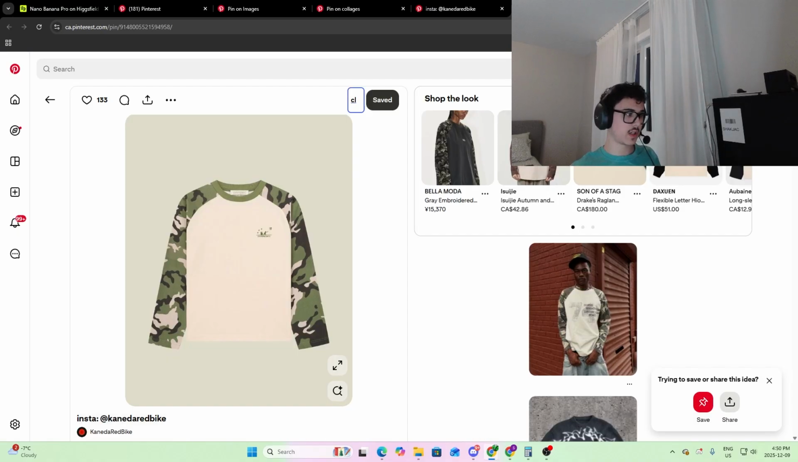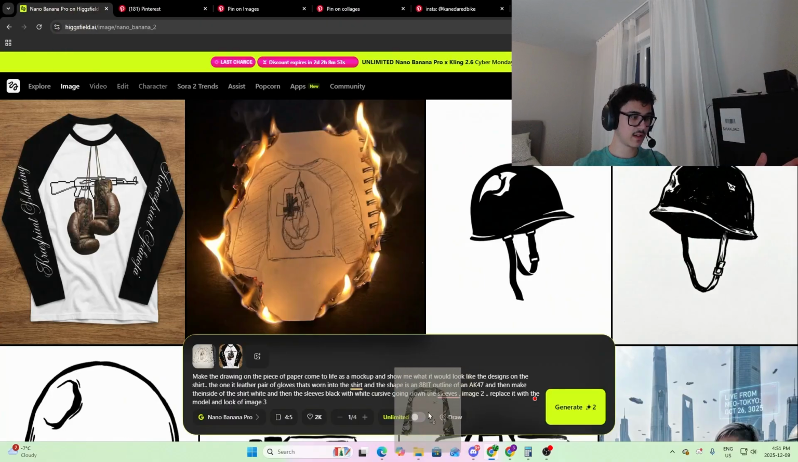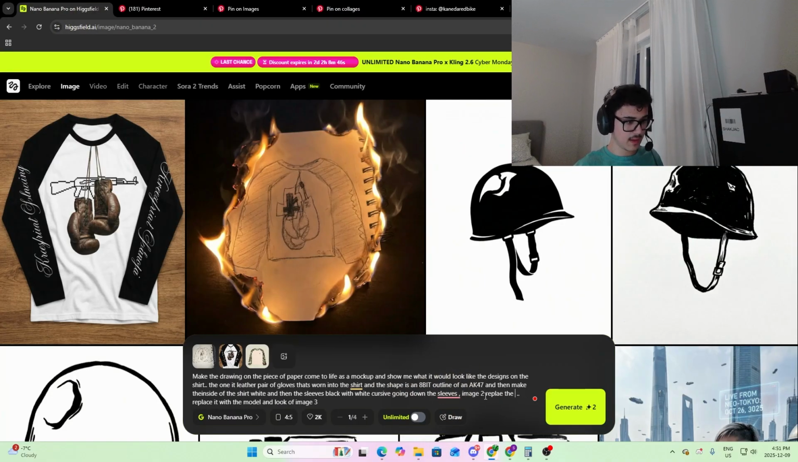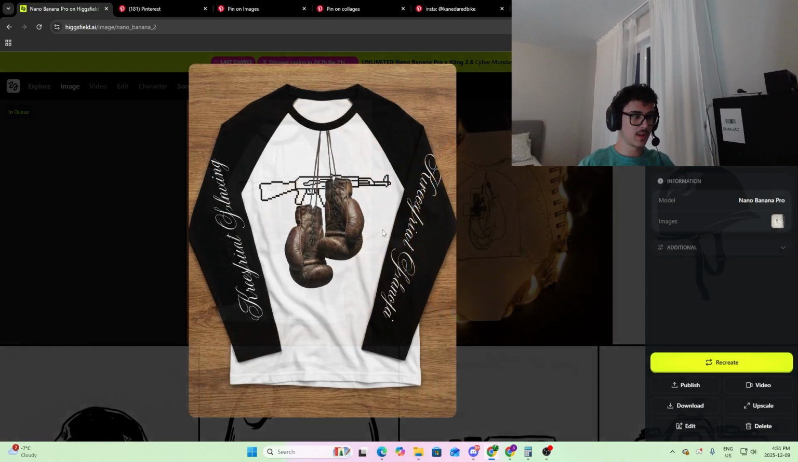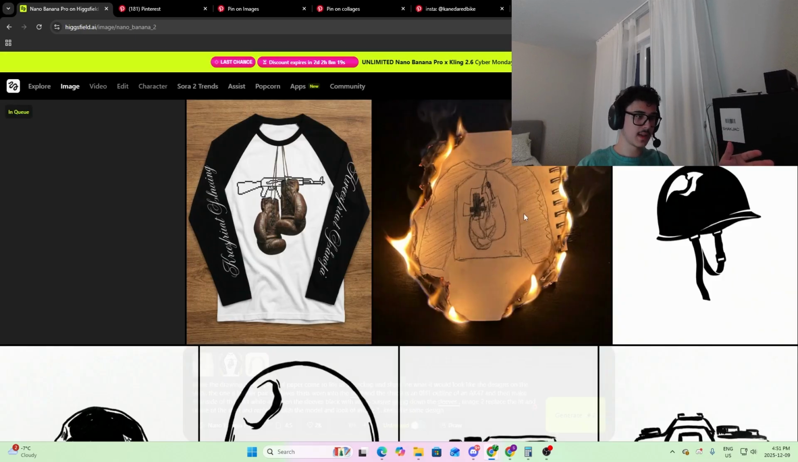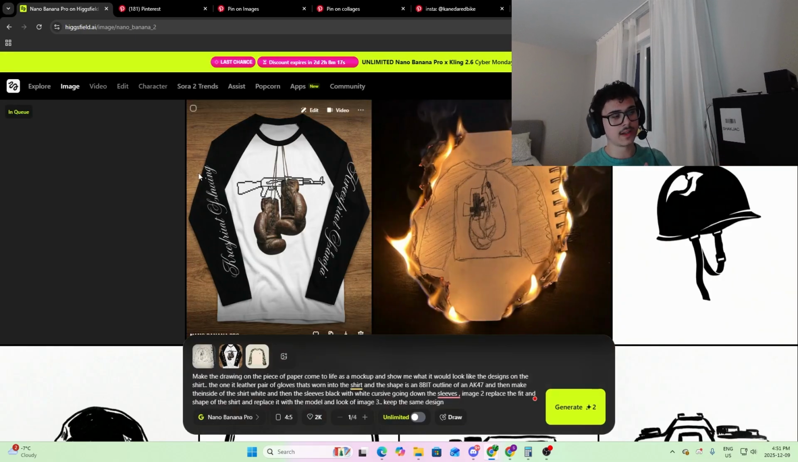So here again, like I said, we're going to come up with an inspiration. I wanted to have the outline of this, right? So that's what I'm telling it to do: replace it with image 2, replace the fit and shape of the shirt, and now we're going to build off. You see, this is how we're building off of what I started with.